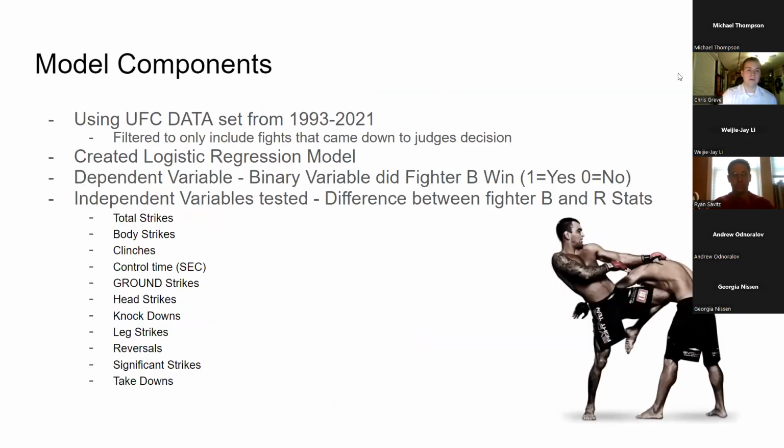Some of the model components that we included: we used the 1993 to 2021 UFC dataset. It has all fights that occurred from that time period, and we filtered it to only include fights that came down to a judge's decision. With this, we made a logistic regression model, and the dependent variable was binary: did fighter B win? If they won, it's a 1. If they lost, it's a 0. So 1 equals yes, 0 equals no.